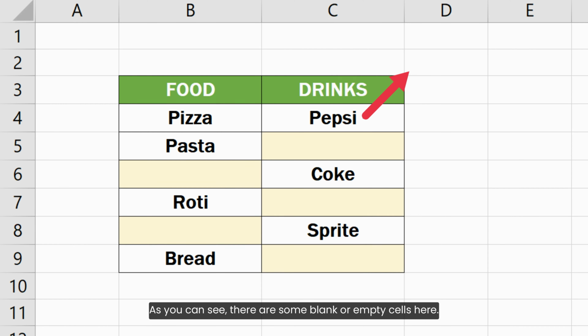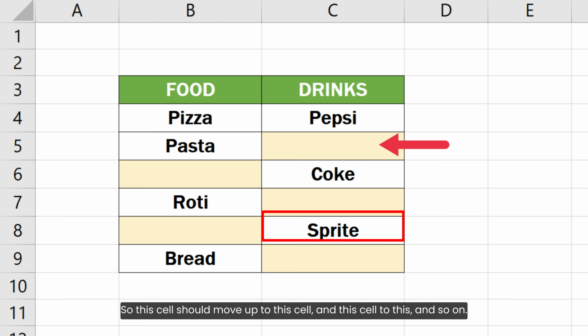As you can see, there are some blank or empty cells here. What I want to do is to remove all these blank cells such that the items after the blank cells should move up. So this cell should move up to this cell and this cell to this and so on.